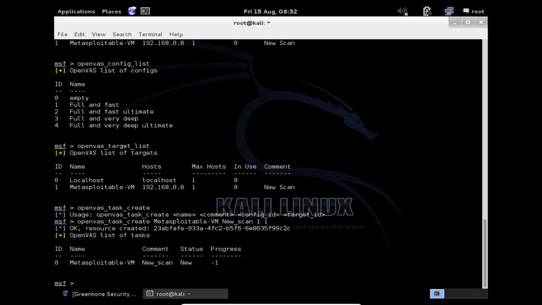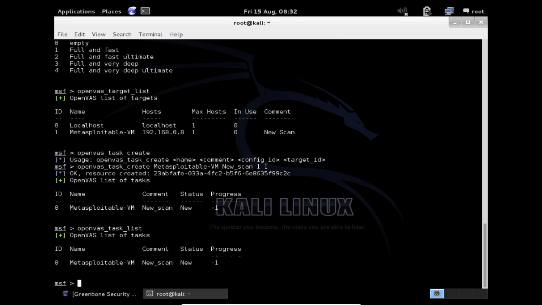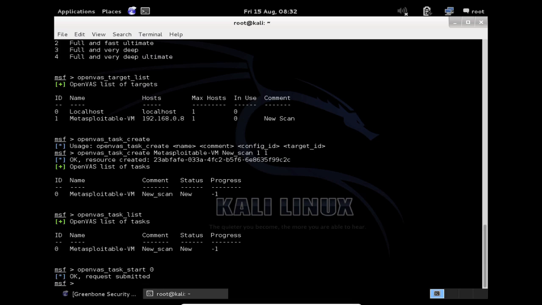Target created. So progress is a percentage. -1 means that it hasn't started yet. So we do an openvas_task_list. It should show you exactly what we have on the screen now, so you can view the progress. You can do an openvas_task_start 0, because it's ID 0. It says OK, request submitted.